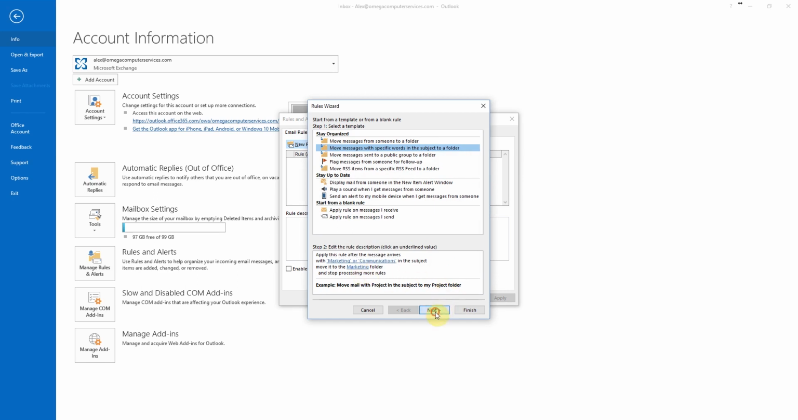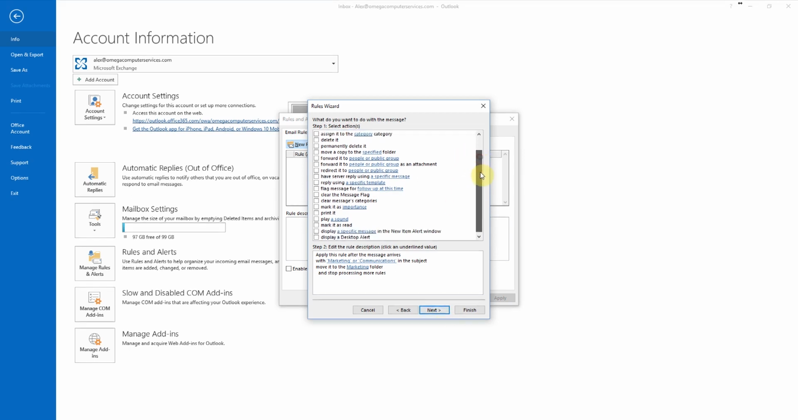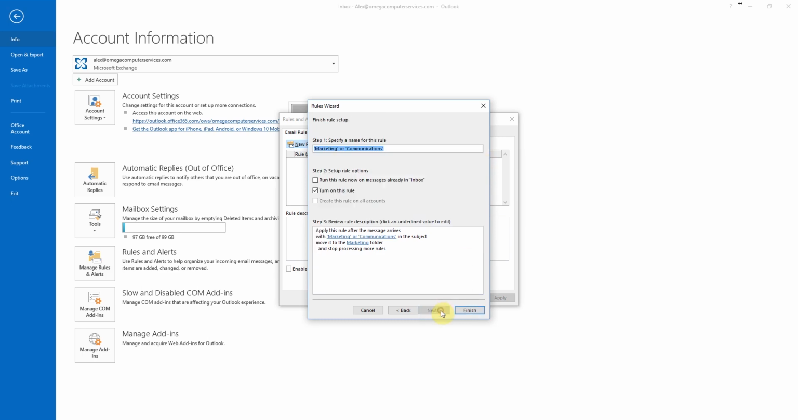So if you click next on there, you can dive in depth even farther, setting up more rules of specific words in the body and the message, through a specific account if you have more than one account hooked up. So there you can just customize these rules a little bit farther. But for right now, we're just going to click next. There's even more exceptions. Are there any exceptions that you want to erase from that? So we'll just keep clicking next on that too. And then from there, you have the option of turning on this rule or run this rule now on messages already in inbox, so you can see if it works right away.